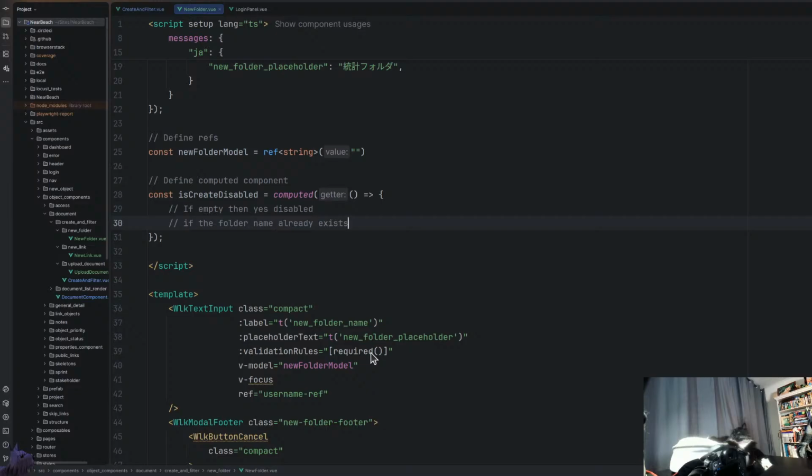Sorry, I'm just trying to have a quick think. I need to figure out how to check if the folder already exists. I don't want the user typing out a folder name, hitting enter, and it doing its processing, only to find out after a couple of seconds that that folder already exists.